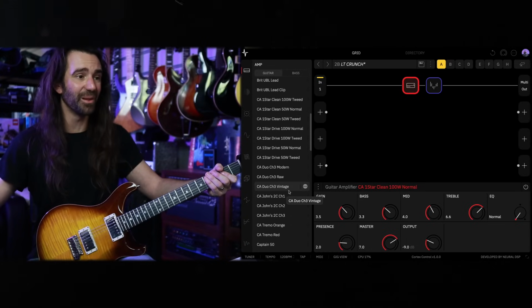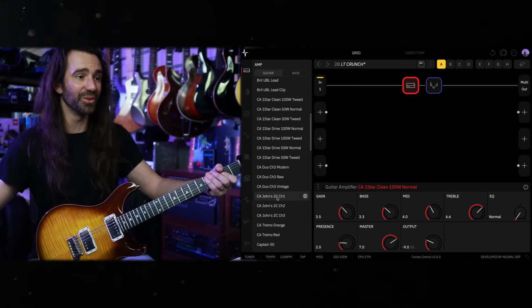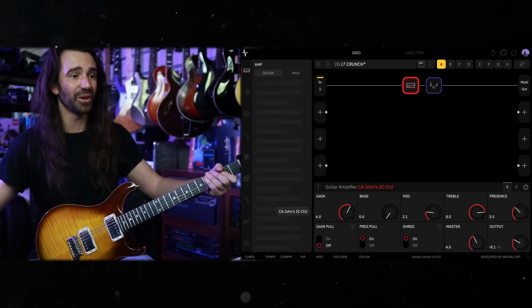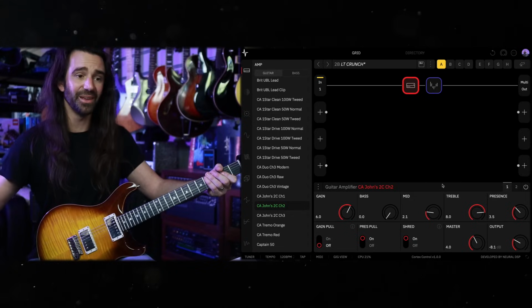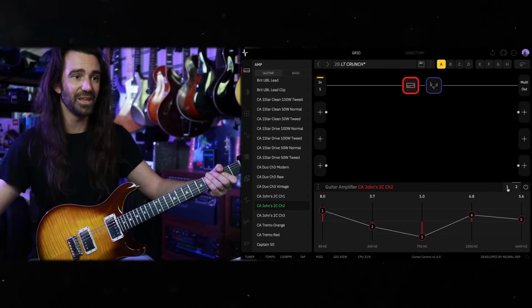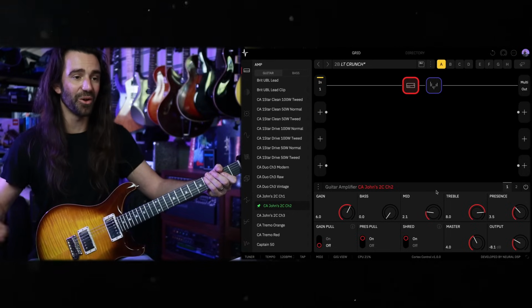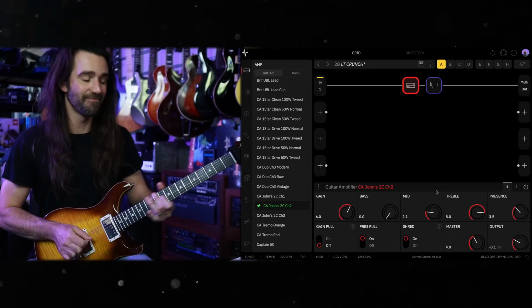Another amp model that I really like in here is the JPIIC Plus model, CA Johns 2C channel 1. I think it's channel 2 that is my favorite one on here. So again, I've gone and dialed in the basic settings over here and I've set the graphic EQ where I like it. I am similarly going to pin that one to the top over there so I can grab this whenever I want it.